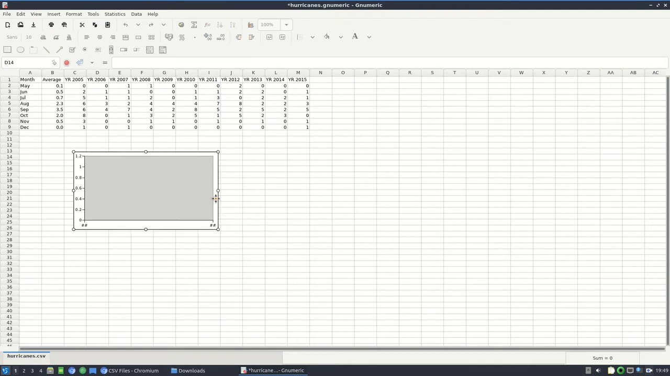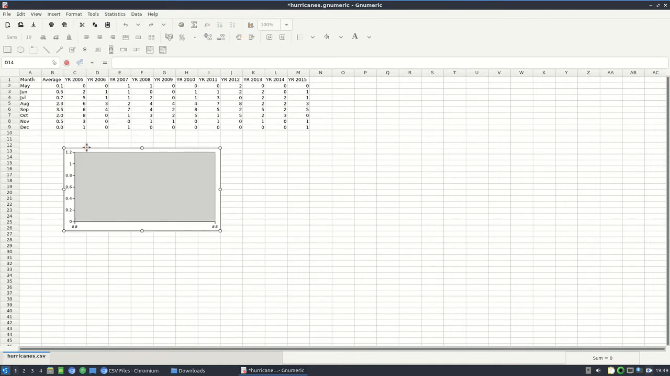So one of the cool things you can do in Gnumeric, if you right click it, there's a snap to grid, so I'm going to select that, and now it's going to nicely fit within the grids within Gnumeric.